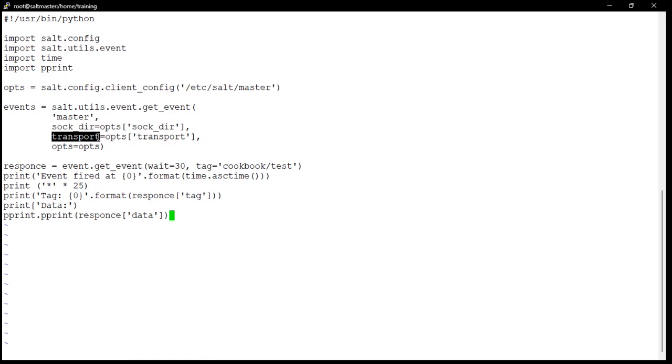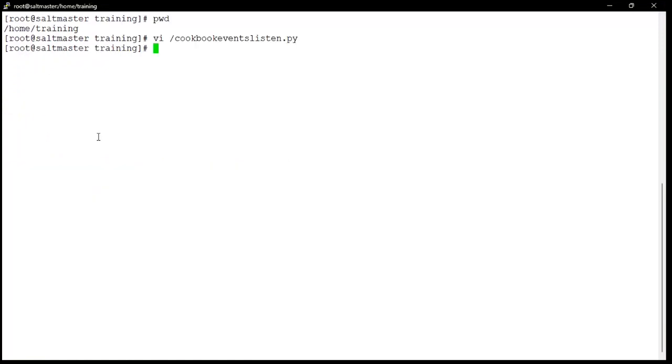This is my small Python file. It will look out for events. It will just filter the events with the tag cookbook test, because if I run the normal events, it's going to list all the events which are happening. But here I'm filtering only for the events with the tag cookbook test. So let me try to run this and see what is happening.